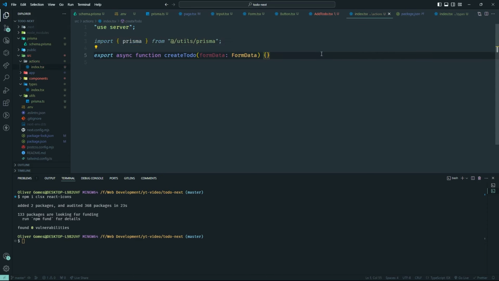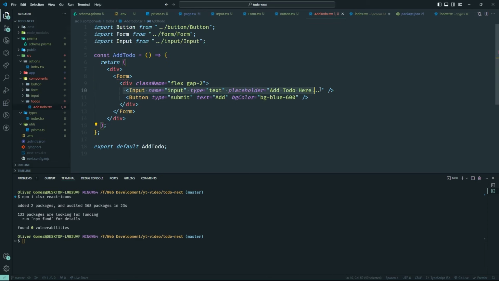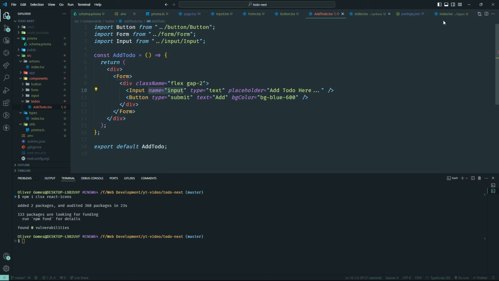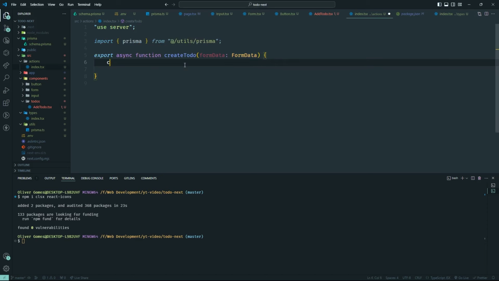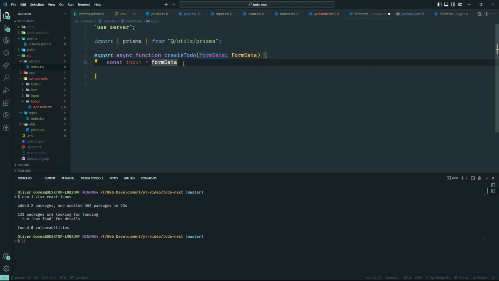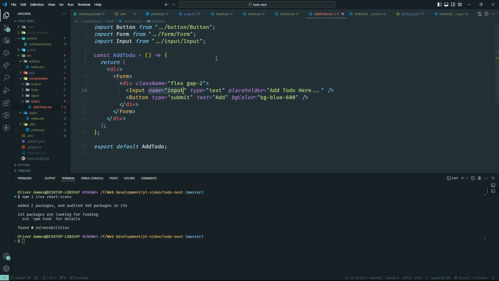So first we need to grab the data from our input. Our input is right here, and we have a name called input. So we're going to use this to get whatever we are typing. Whatever we're typing in here is going to be grabbed using the input right here. We're going to do that by using const input is equal to formData, which is coming from the formData props over here, dot get slash input, and then we'll write as string. So we're getting the data from the form action over here.